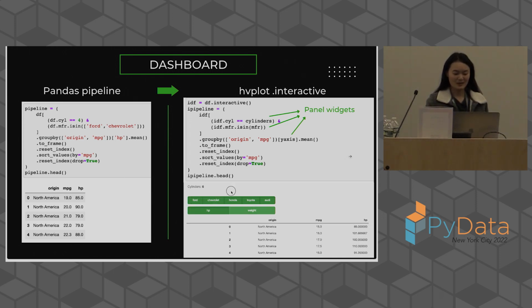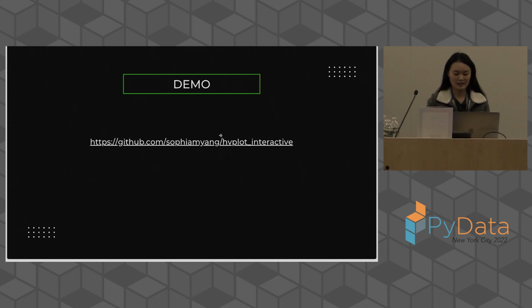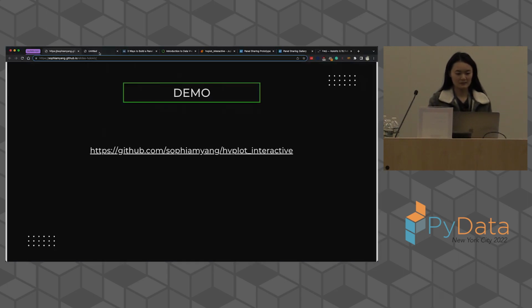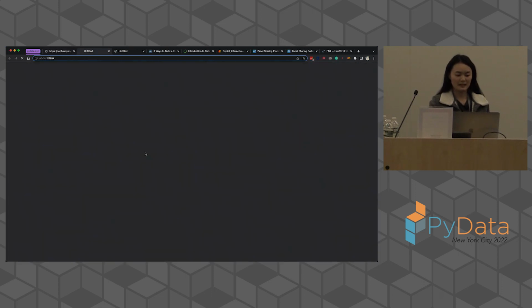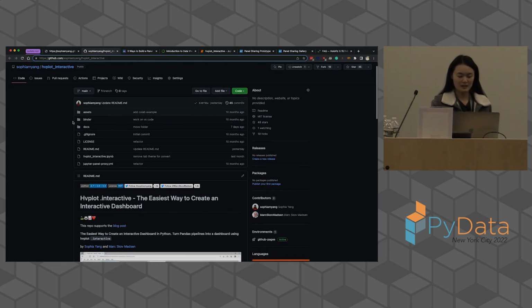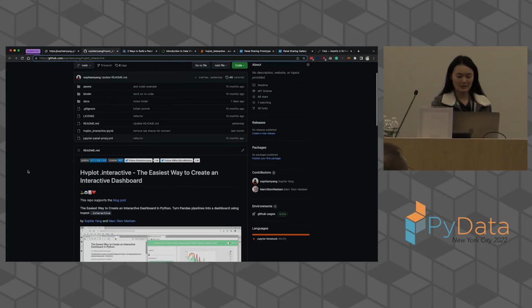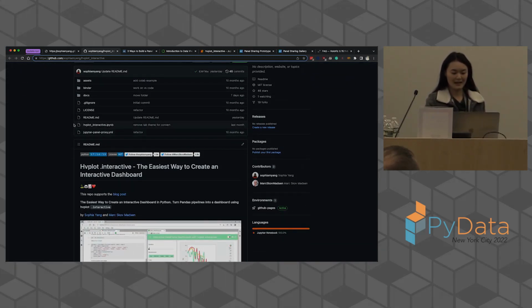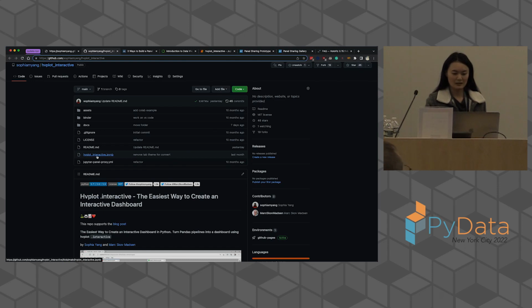Okay, let me show you a demo very quickly. If you click on this link, it goes to a GitHub page where I have all the files here. I also have a blog post here if you want to read more. The main file we are looking at is the hvPlot interactive file. Here I open it up in my Jupyter notebook.